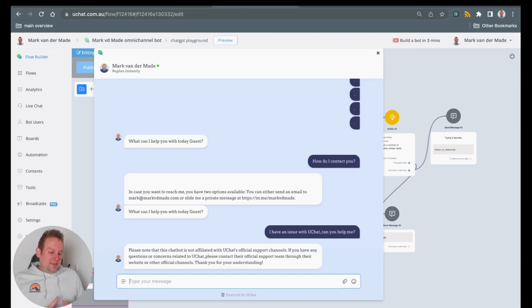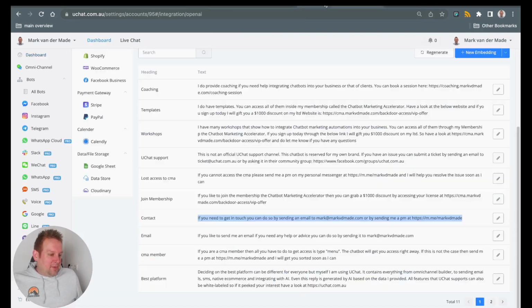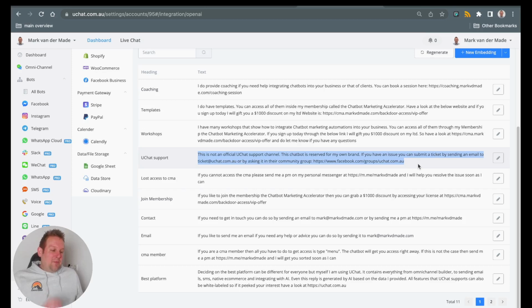So please note that this chatbot is not affiliated with UChat's official support channels. If you have any questions or concerns related to UChat, please contact their official support team through their website or other official channels. Thank you for your understanding. And if we take a look here, then you will see that I have an embed called UChat support, and this is the variation. Now I might be able to fine tune it to also include the links that I gave inside the proper embed itself, but you can see that ChatGPT gives a variation of the found embed.